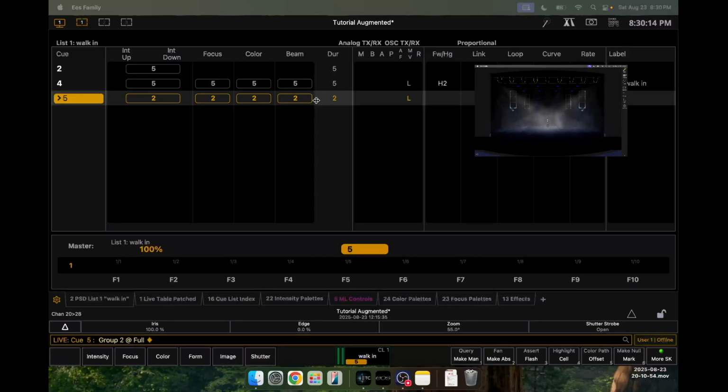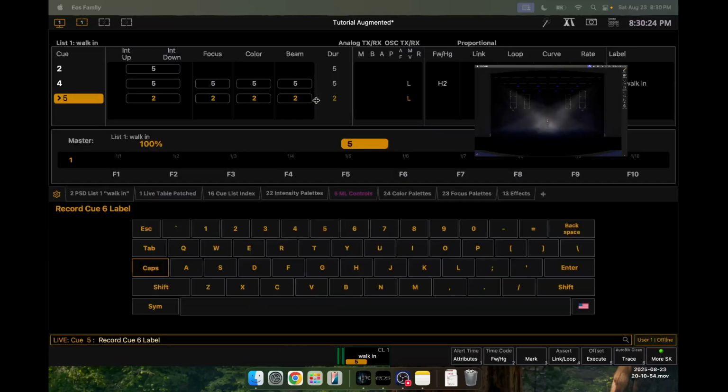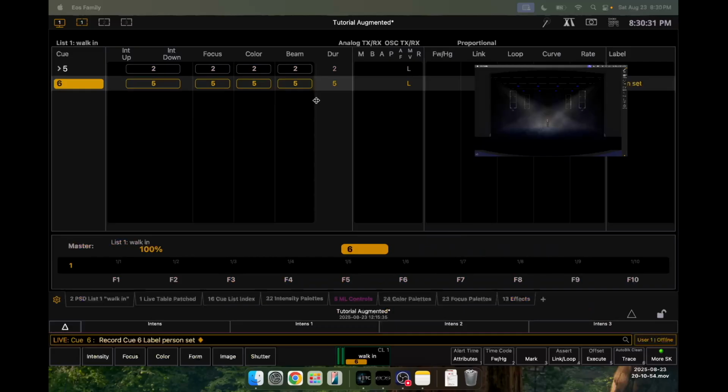Sure. Now we got a nice stage wash, kind of bright. Let's turn that down a bit. Nice. So now we're going to say record cue, next, label this as whatever. Let's say person set. So that's their set list.